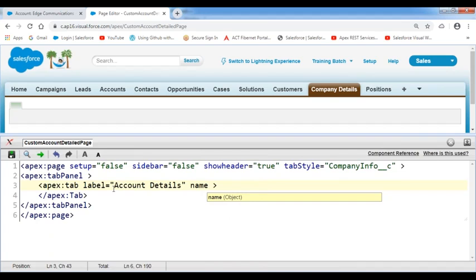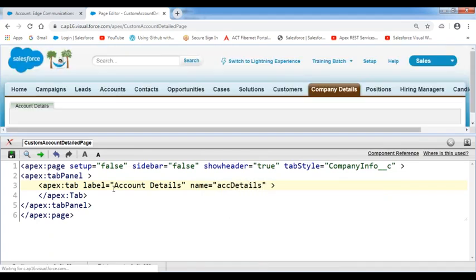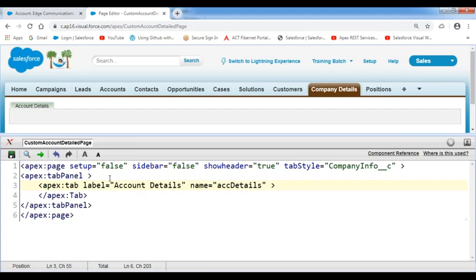I'm giving the name equals ACC details. I'm providing the tab label. For this tab, what will be the label you want me to represent? I'm indicating the tab label as account details. Don't write this code in between; I'm going to be writing some more code here. Once it is done, then I will give you time to write this code. So now I'm placing a tab over here.